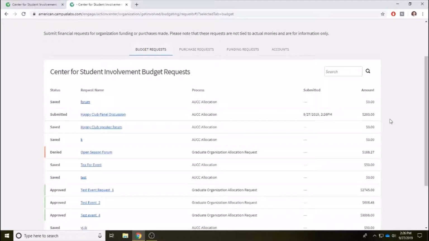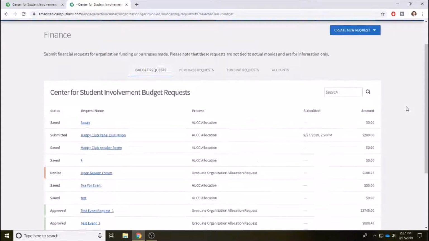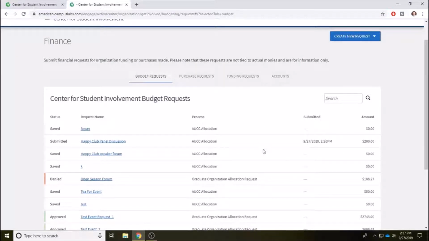So after you've submitted that request, you can see it there, but it's going to be routed to the club council if you're an undergraduate organization, or it's going to go to one of the graduate councils for graduate clubs. So they're going to review the request and either approve or deny it. And you should get an email via Engage letting you know the status of your request after you submit it. But you can also track the status of your request by navigating to your budget request, here on this page that we're at right now. But that's pretty much how you submit a budget request using Engage.